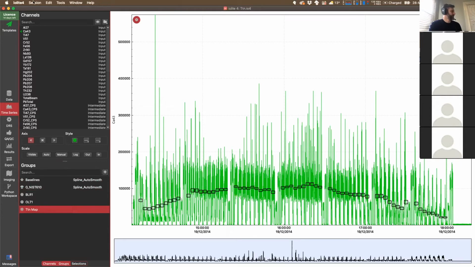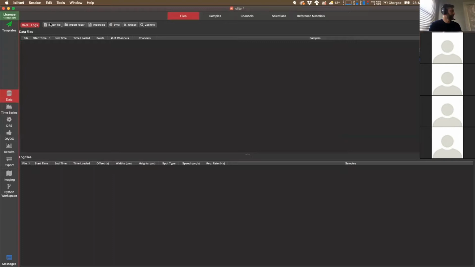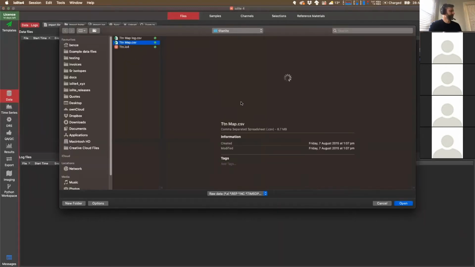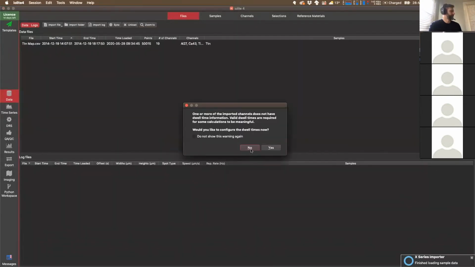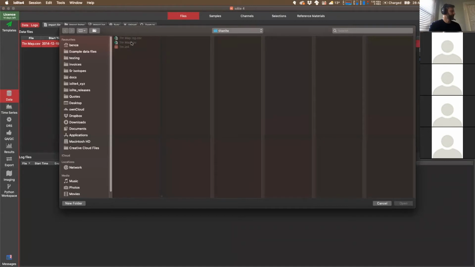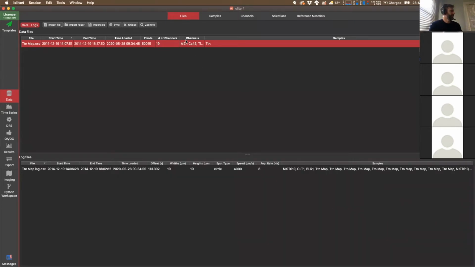But just to show you how easy that is to set up, I'll just create a new session. And I'm going to import a TTN file. It's a X series file. I'm not going to worry about the dwell times in this case. I'm also going to import the laser log file, which is the TTN map log. So you will have these raw data files as well. You should get an offset of about 113 seconds.